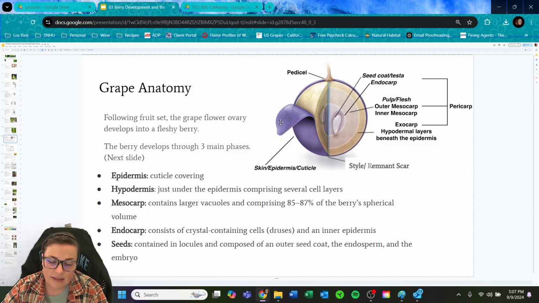So that is the epidermis / cuticle covering. Then we have the hypodermis. This is just under the epidermis, and it comprises several cell layers. Then we have the mesocarp, which contains larger vacuoles comprising 85 to 87% of the berry's spherical volume. So that's the main component.